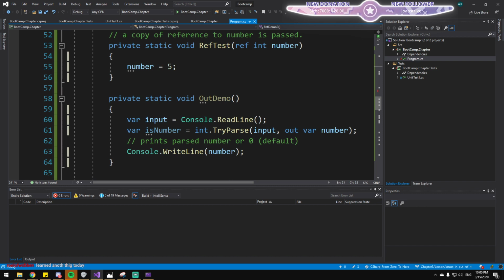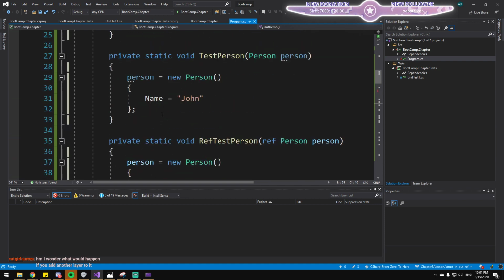Yeah, and out is quite simple. You use out quite often for the try-parse pattern. So there's nothing special.